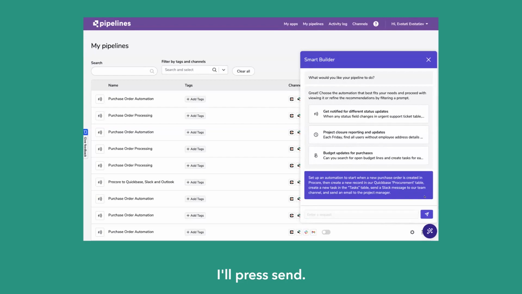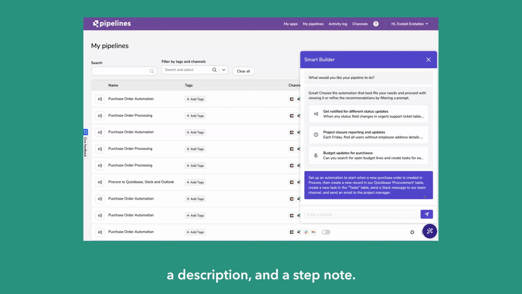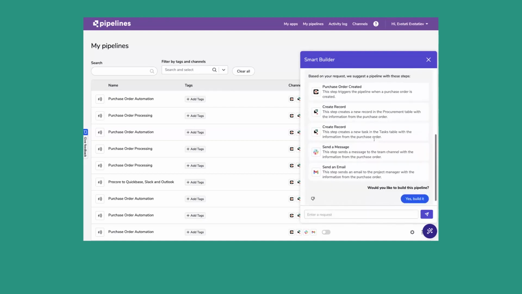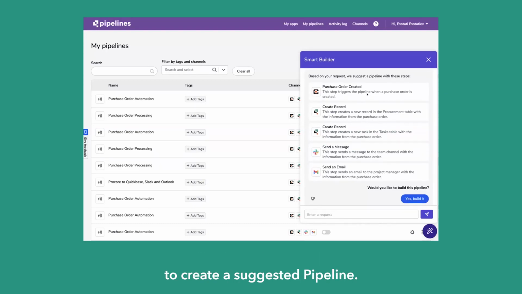I'll press send. Now we're initializing a session with our AI. We will verify the request. We will build the skeleton. We will add the step, and we will add a bunch of other stuff such as step names, a description, and a step note. All right, in just a couple of seconds, the AI managed to create a suggested pipeline.